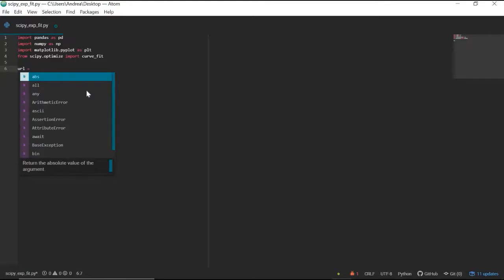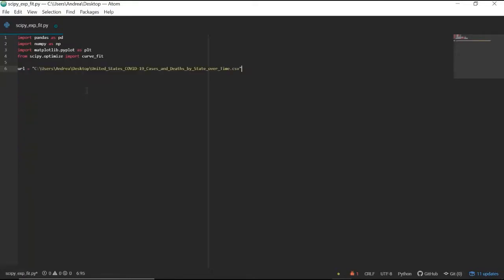So the first thing that I want to do is to create a URL to the file that contains the COVID-19 pandemic data, and I already saved that on my desktop, so I will just copy paste the URL. I will add that this is a raw string.